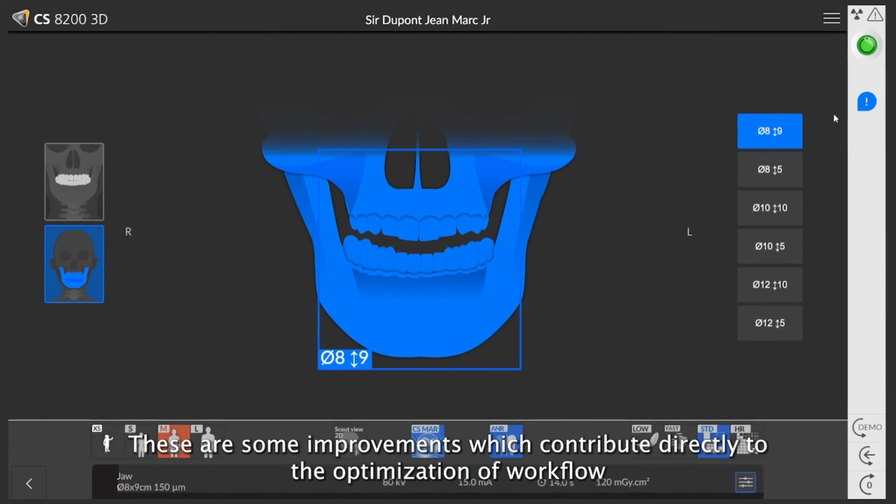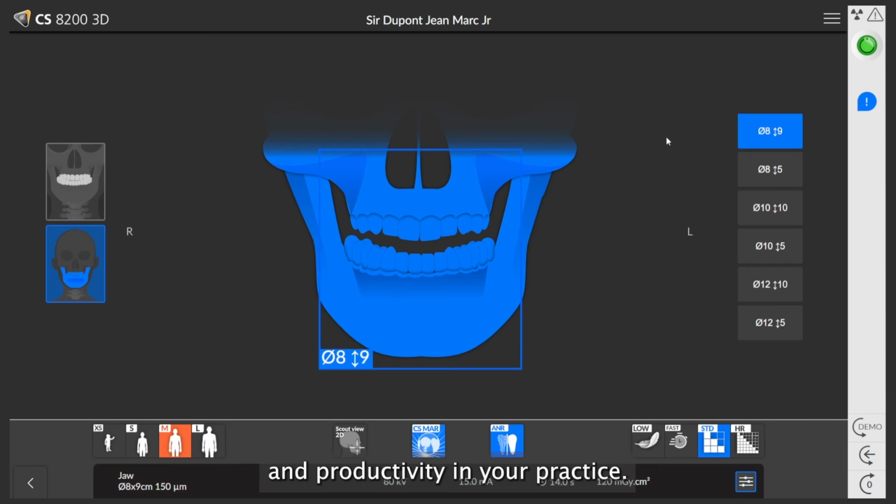These are some improvements which contribute directly to the optimization of workflow and productivity in your practice.